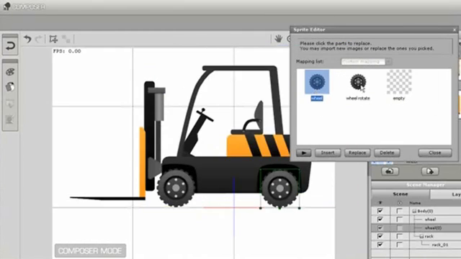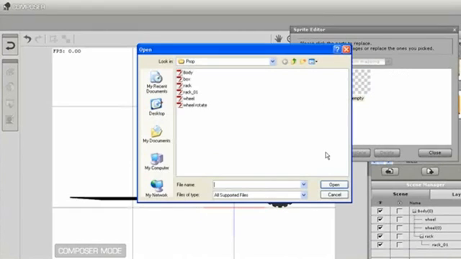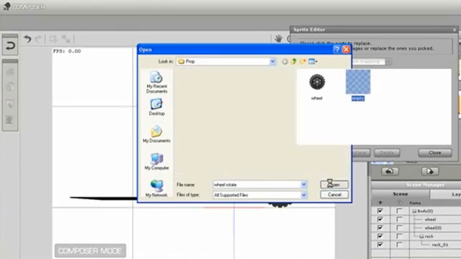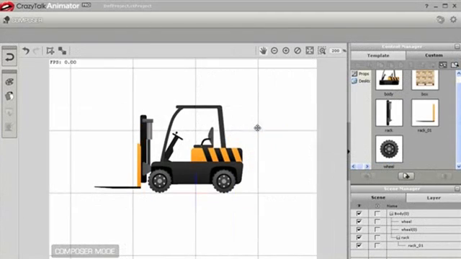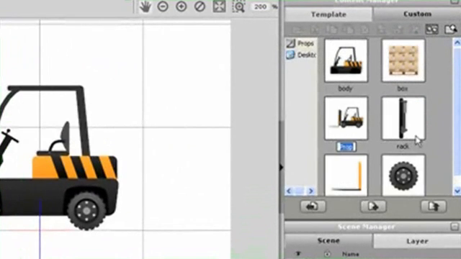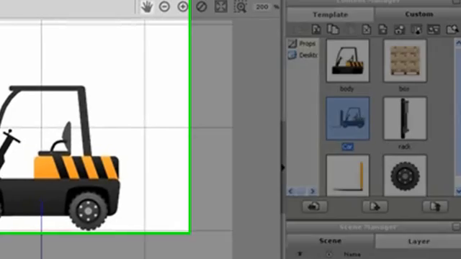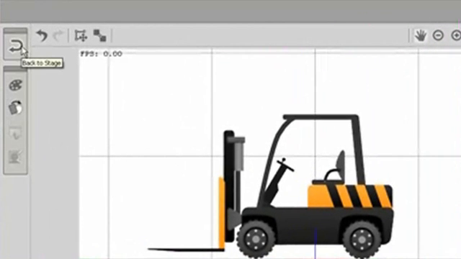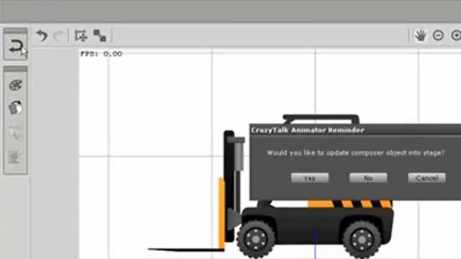I can preview the rotating wheel by pressing the play button in the sprite editor window. I'll just do the same thing for the other wheel and preview that one as well. Once the entire thing is assembled, I can save it as a complete prop right here in Composer mode. Then what I want to do is exit back into Stage mode. After the updates have completed, you will see the final product.